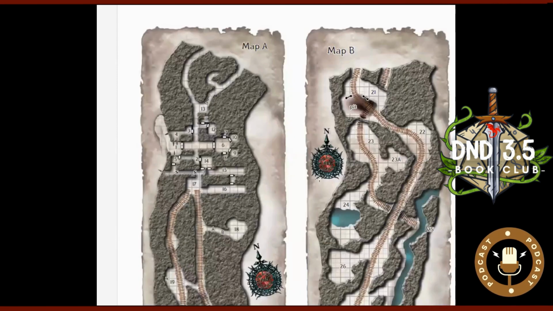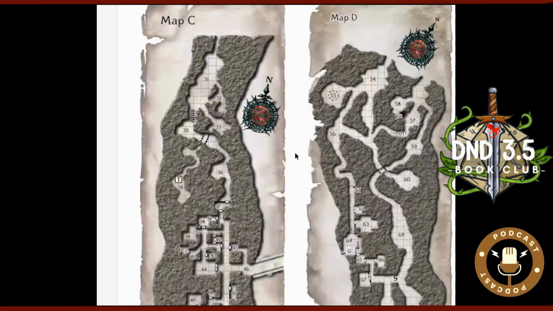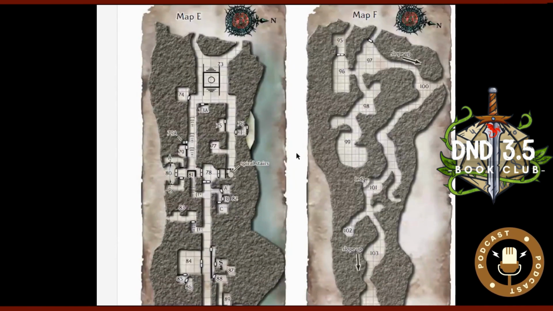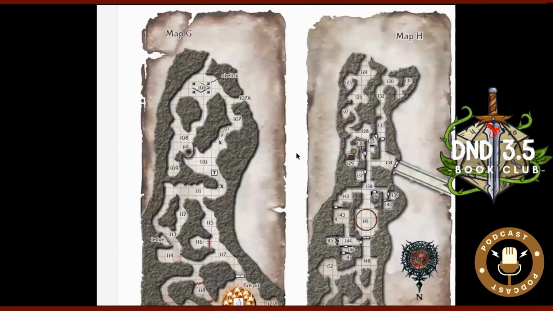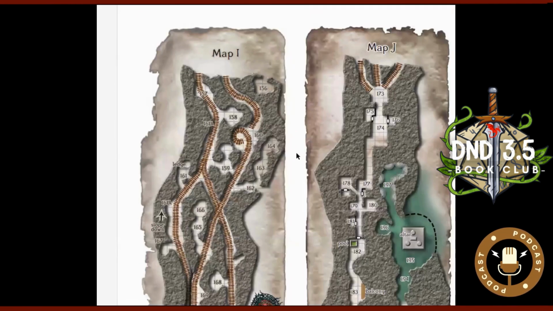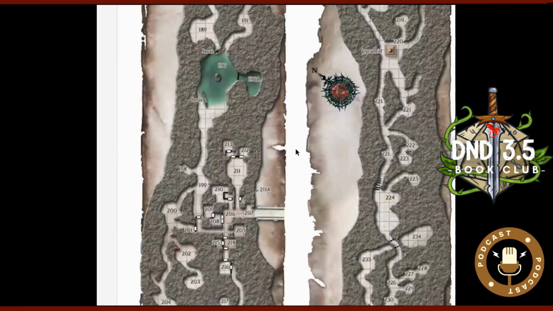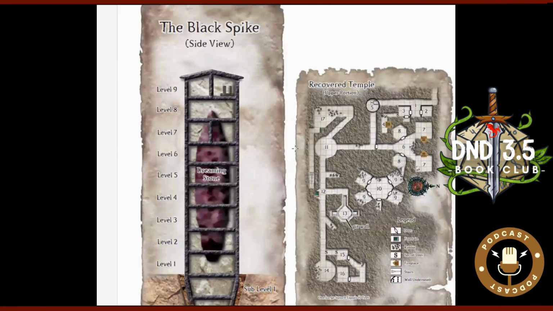So for those listening, these are the Crater Ridge mines. Map A, Map B, all that. This is almost as bad as what you had me going through. Yeah, Map C, Map D, Map E, Map F, Map G, Map H, Map I, Map J. Wow. Map K, Map L. Does it go to Z?